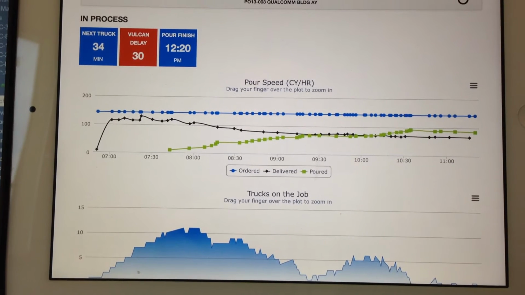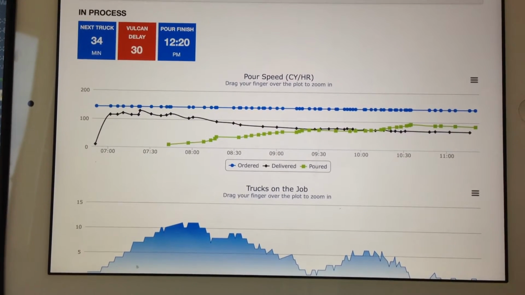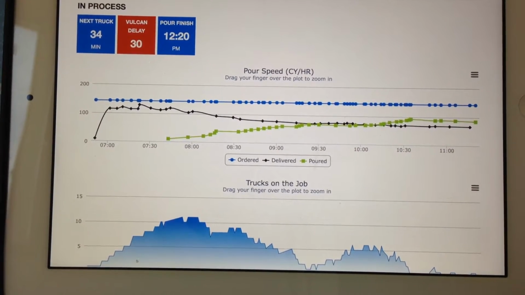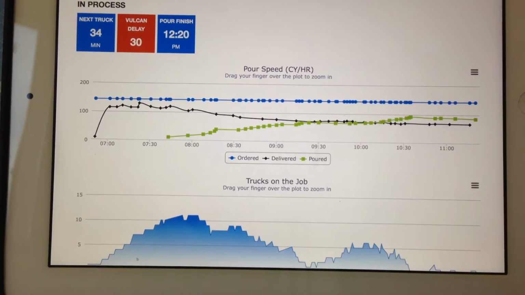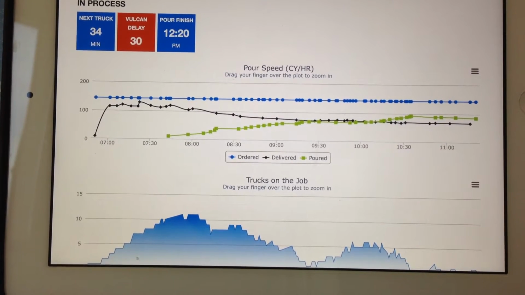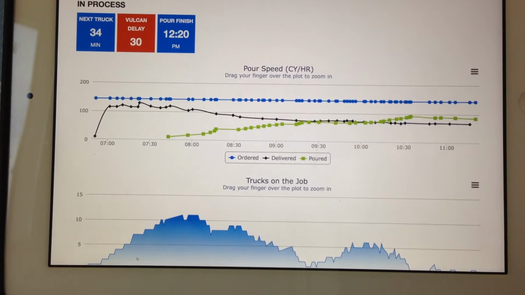Alright, so here's what this shows. This is the project going right now. The next truck will be there in approximately 34 minutes. There's a Vulcan delay of 30 minutes, and the pour finish is expected to be at 12:20. And I'll explain to you the Vulcan delay in a second.